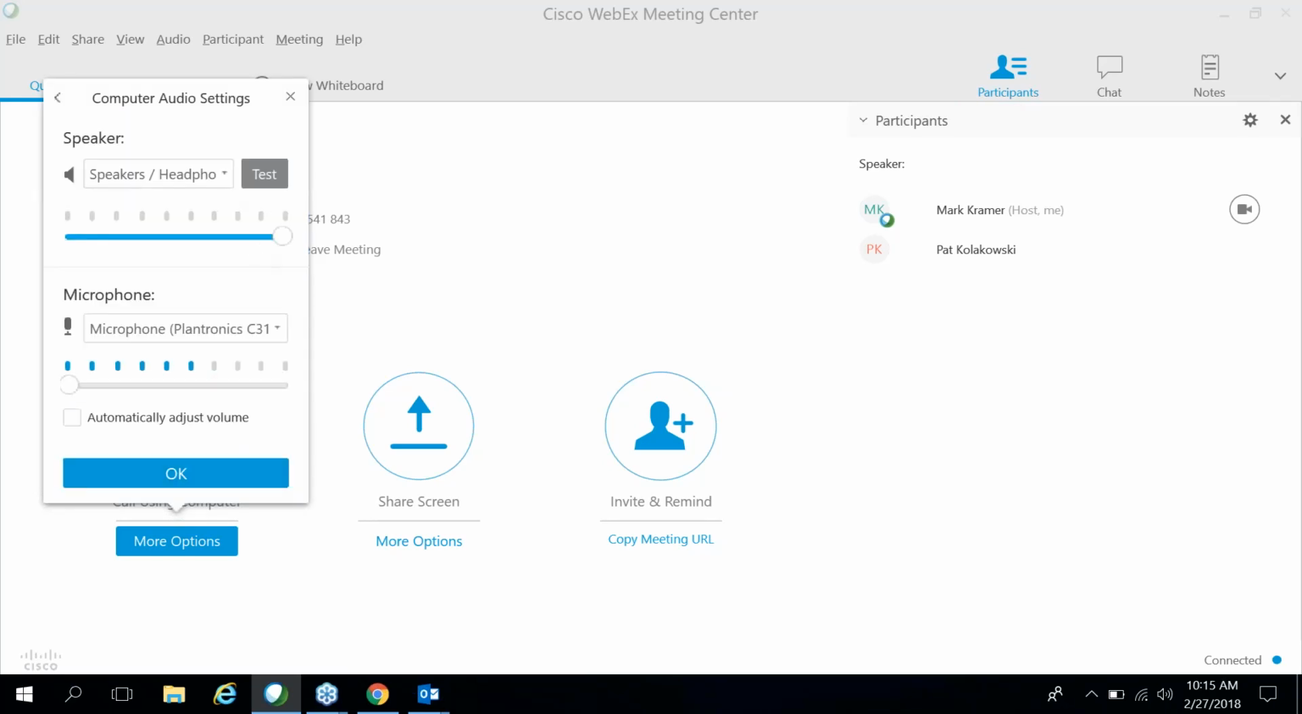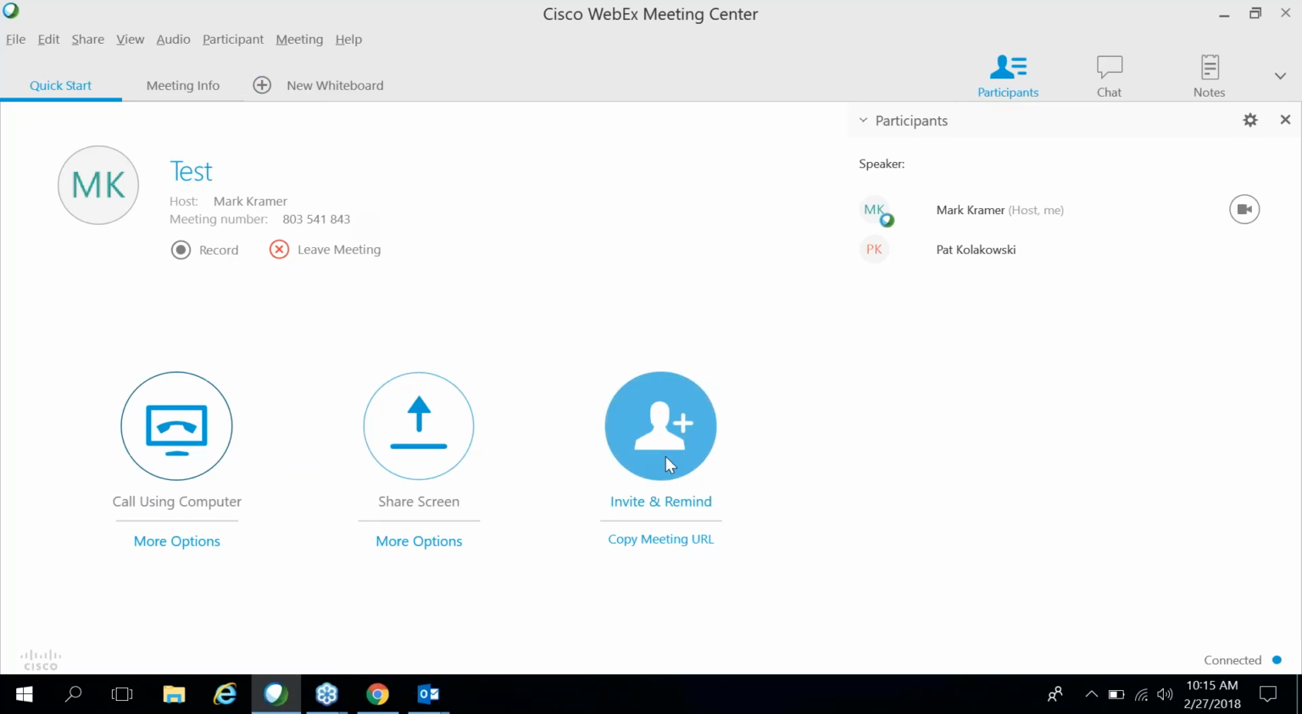You can also change the settings there and change it on the fly. Say I want to use my internal mic instead of my plug-in mic. I can also change my headphones, very basic stuff.